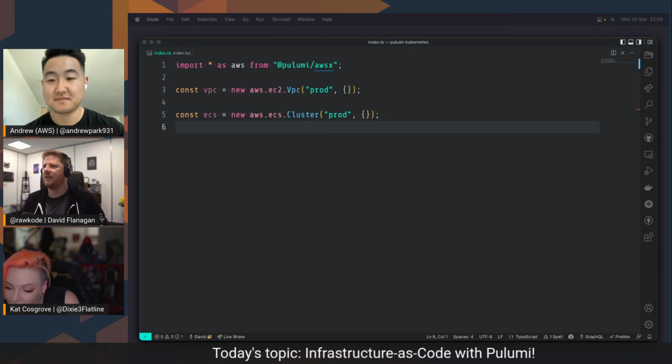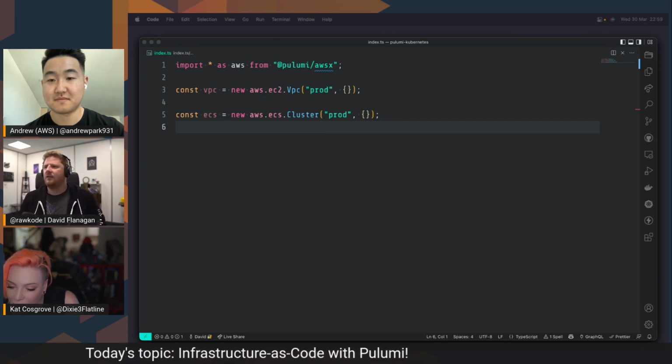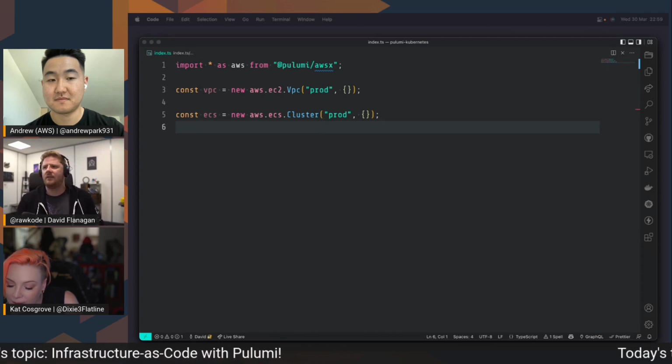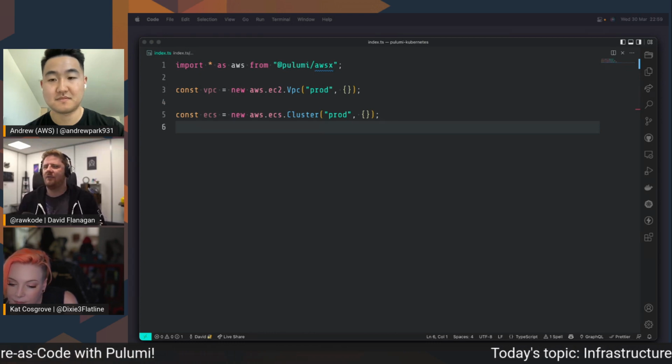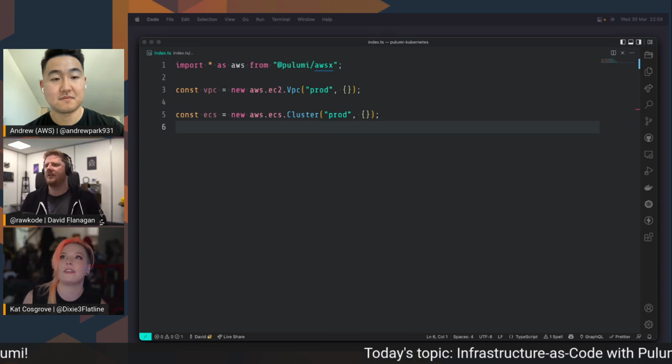Super general question. What's y'all's favorite Pulumi feature, in the sense of using a real programming language? Good question. Favorite feature.